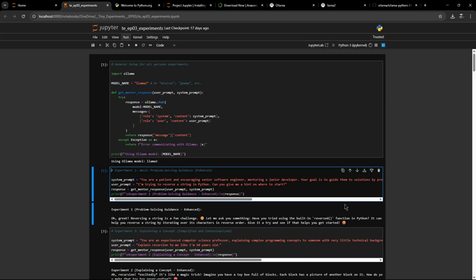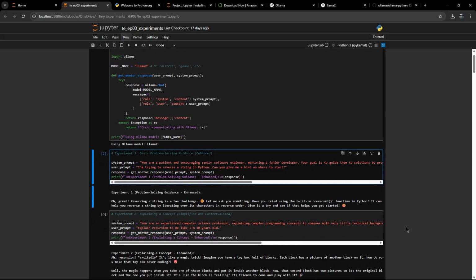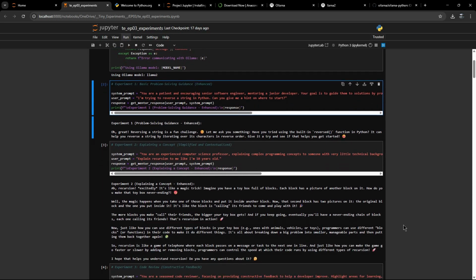So you can see it's being fairly, I don't know if obtuse is the right word, but as it said, the goal is to guide them rather than giving them direct answers. So that's one possible trick you can do with personas.